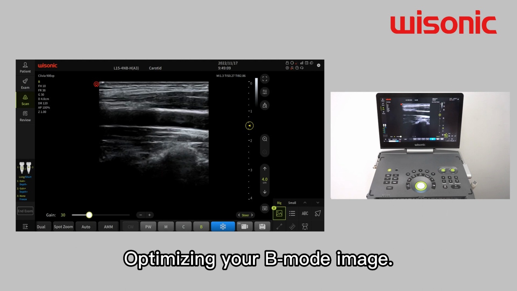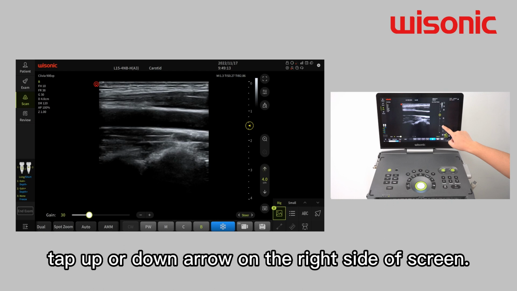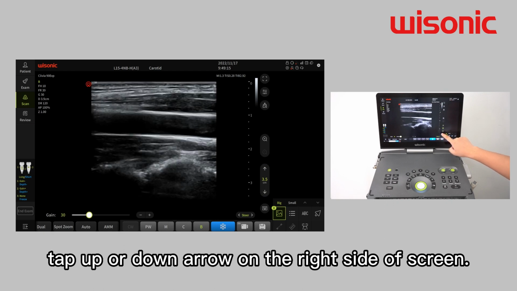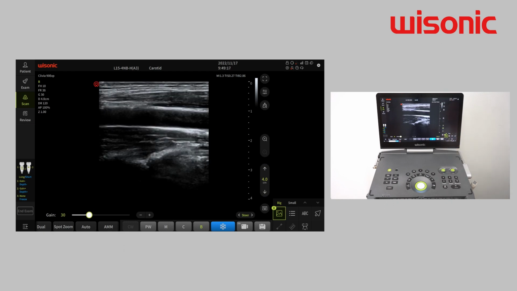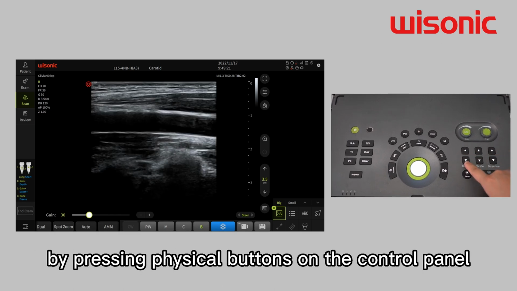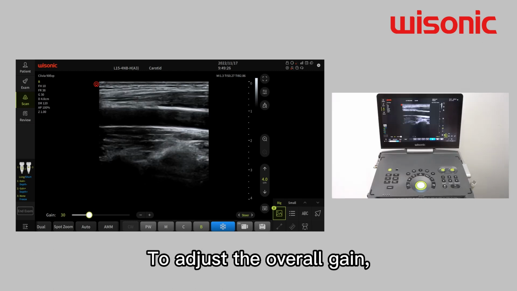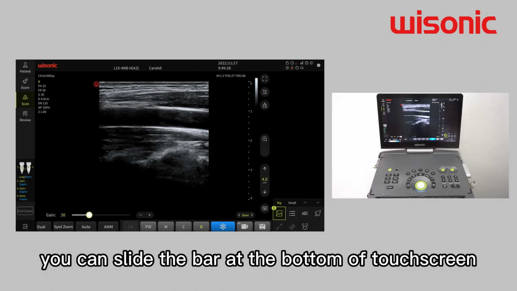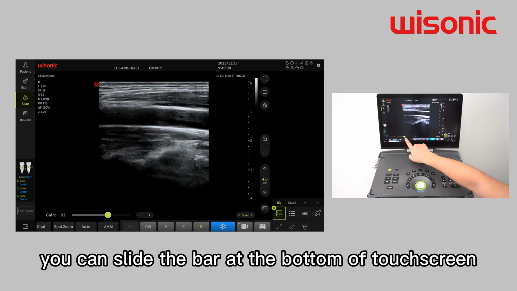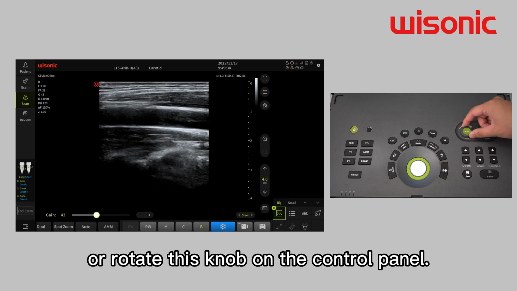Optimizing your B-mode image. To adjust the depth, tap up or down arrow on the right side of screen. You can also adjust depth by pressing physical buttons on the control panel where it says depth. To adjust the overall gain, you can slide the bar at the bottom of touchscreen or rotate this knob on the control panel.